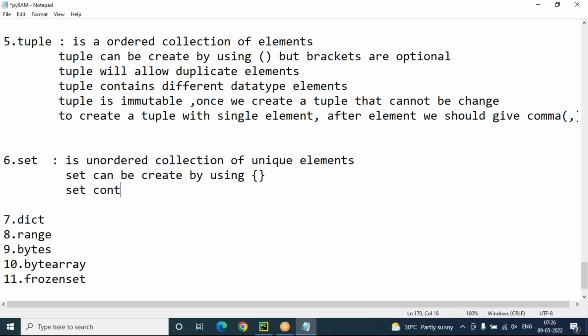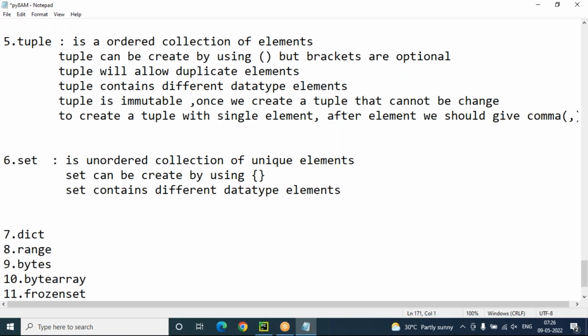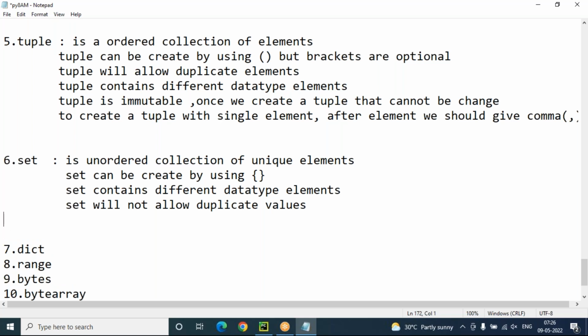a set contains different data type elements. Yes, it contains different data type elements, but it will not allow duplicates. Obviously, it holds unique elements. Set will not allow duplicate values. Even if you try to create a set with duplicate elements, it will simply ignore them. It won't give any error. Only original values it will accept.